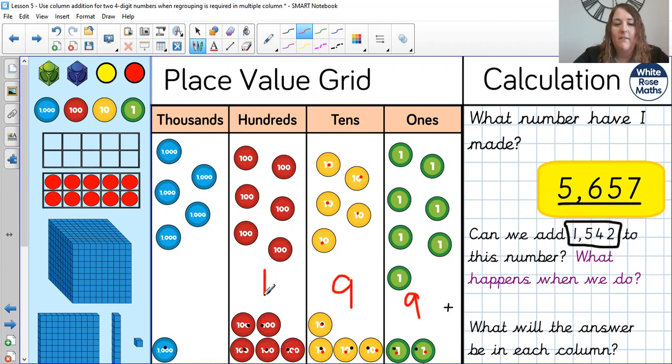So I know I will be leaving 1 in the hundreds and drawing 1 more thousand counter or coin. And then 1, 2, 3, 4, 5, 6. There's now 7. So my answer is 7,199. And hopefully you'll be okay with that one because we did that lesson just yesterday. This was the regrouping in the hundreds column. Let's see if it's the same in our next number then.